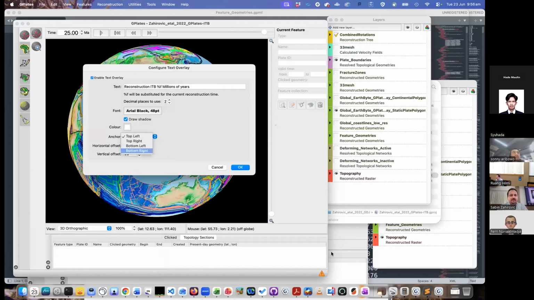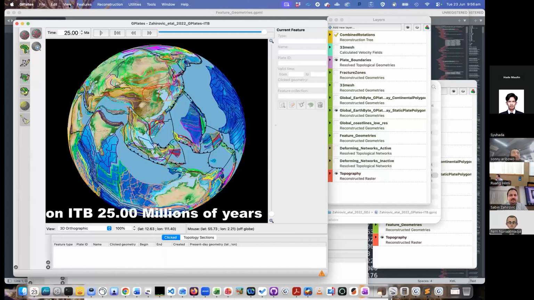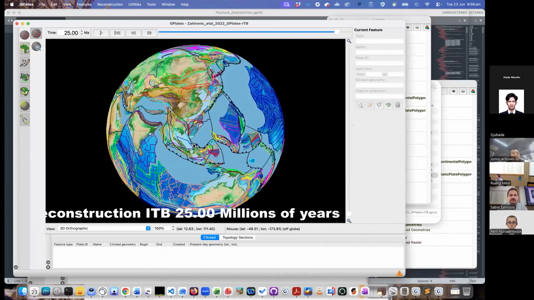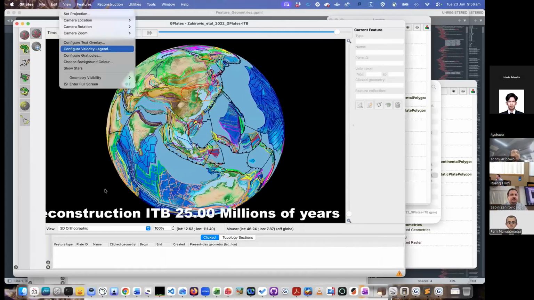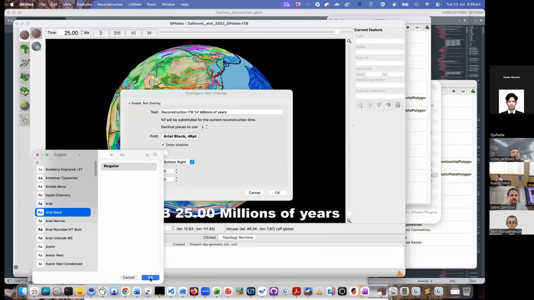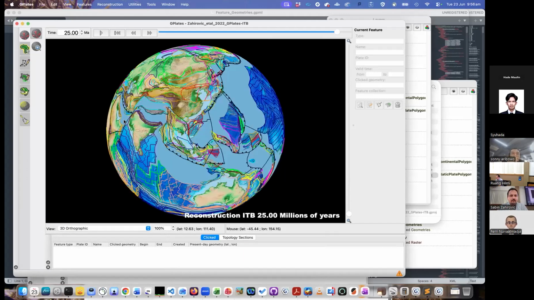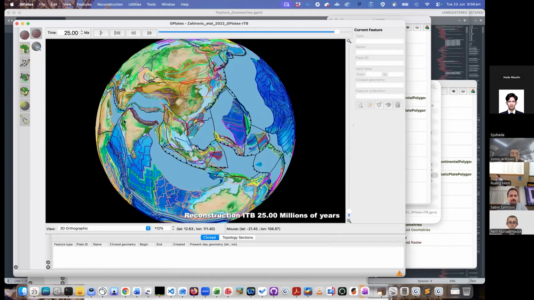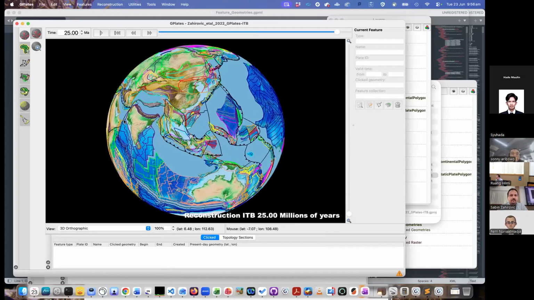I'm just going to do bottom right. Okay, so you can see it's probably too big for me. So I go View, Configure Text Overlay. I'll make the font smaller. Okay. Have most people managed to get that done?